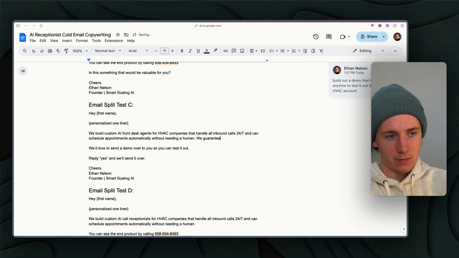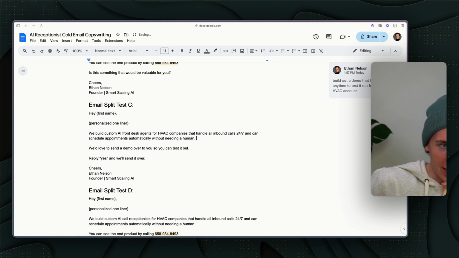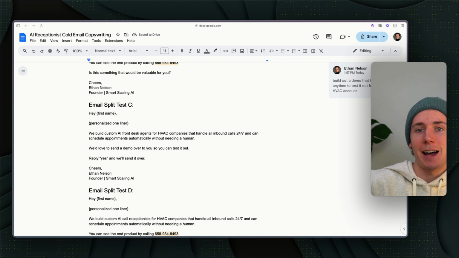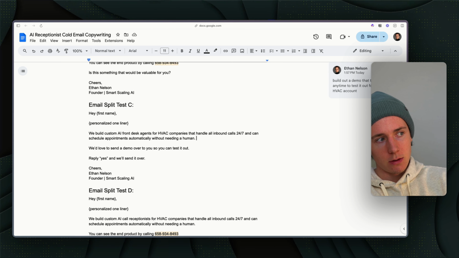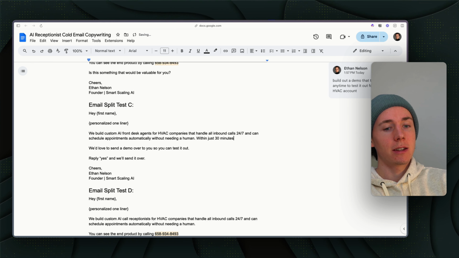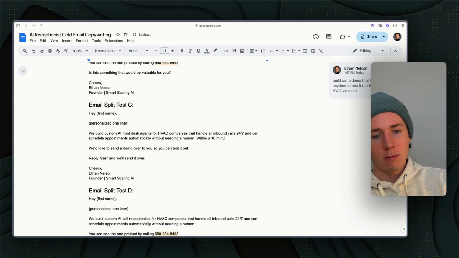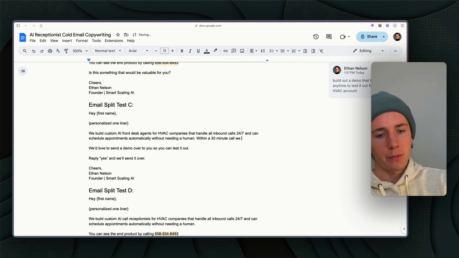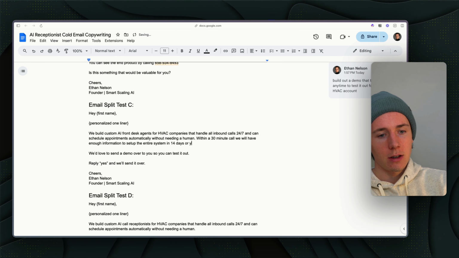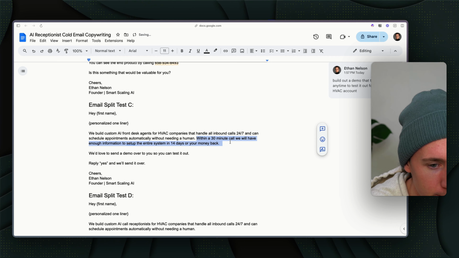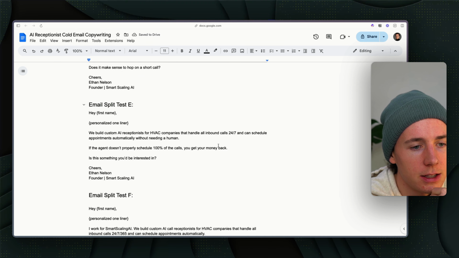How about, we guarantee you don't need to do anything. We need to do like a time risk reversal, so it's not going to cost you any time. It's not just the money cost that I'm worried about here, it's the time. So with just 30 minutes of your time, we will have enough information within a 30-minute call to set up the entire system in 14 days or your money back. All right. I think this looks really solid.